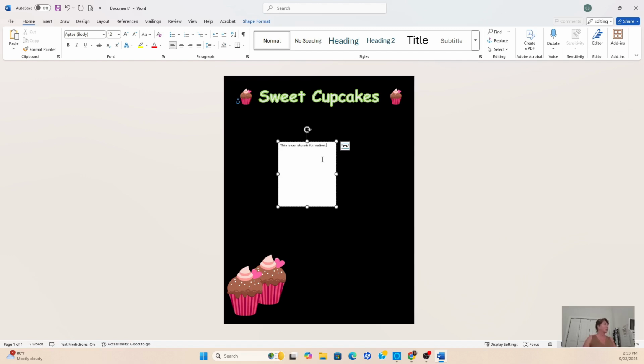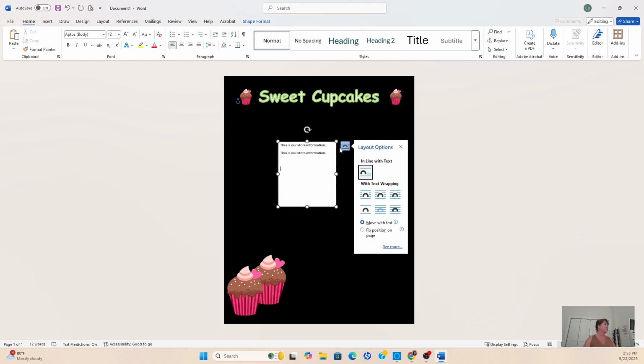Now, of course, we're going to have more than just this for our information, but I'm going to copy it. I'm going to come in here, paste it, pretend like it's our name, address, whatever it is we're talking about in this flyer, special sale. And let's pretend like this is our store information.